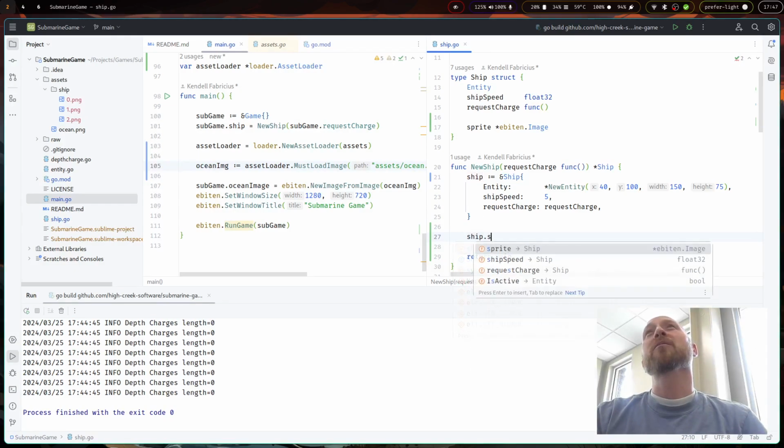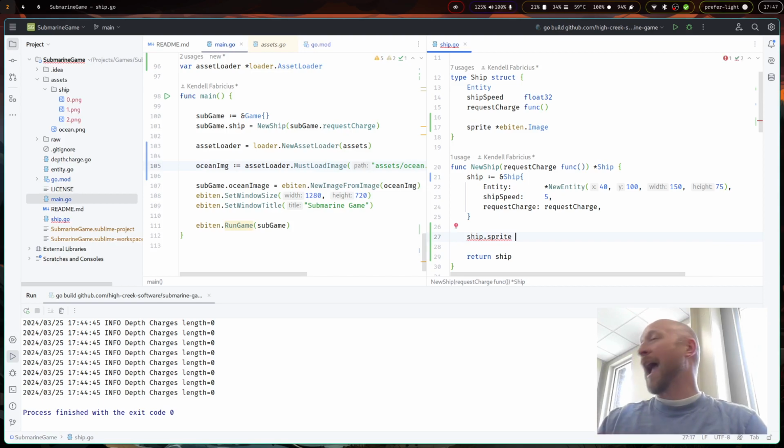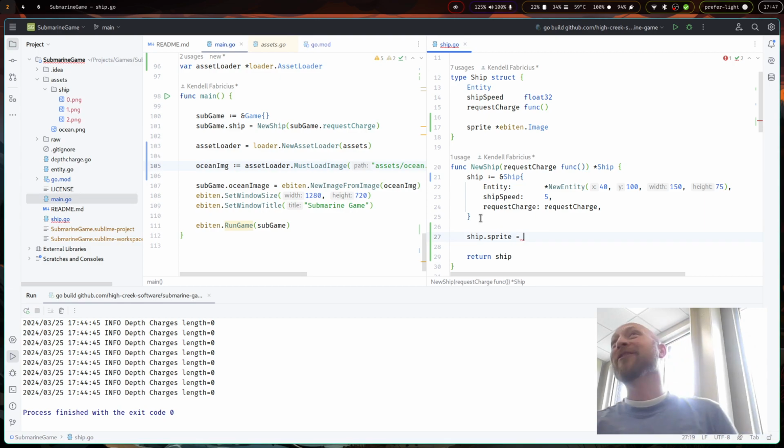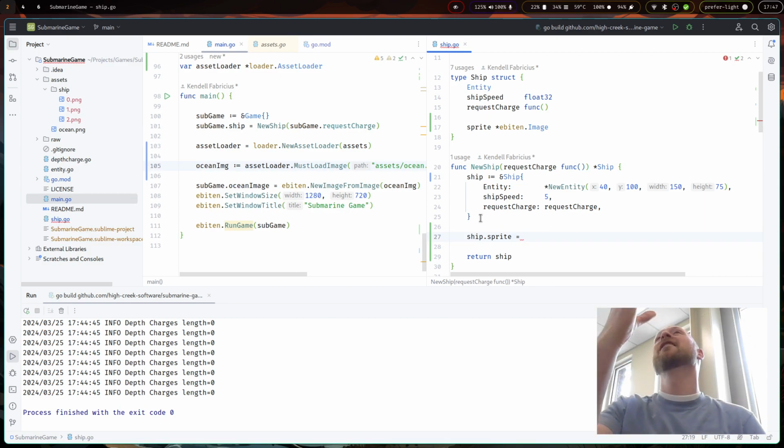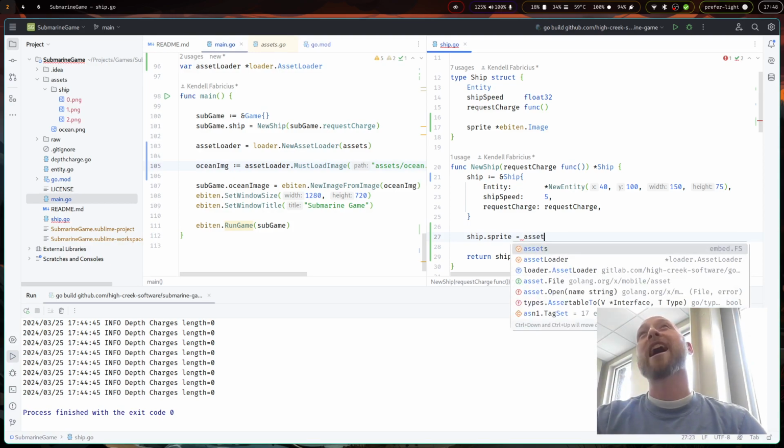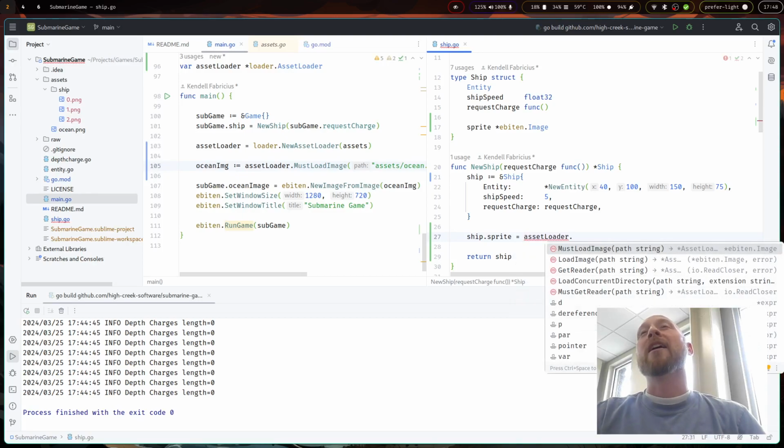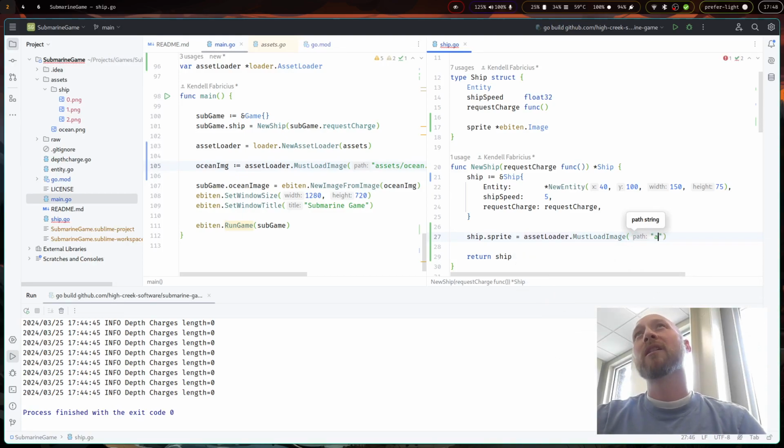So if we have our ship.sprite, that's how we want to access it, and we can do this. What's that symbol again? I thought you said you didn't want us to call it an equal sign. It's an assignment. Yes, perfect. So that's where we're going to assign a value to our ship.sprite, and we're going to use the asset loader, and we are going to do a must load, and it's going to be assets ship, and we'll load the first one right now.